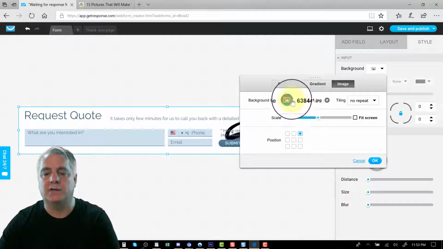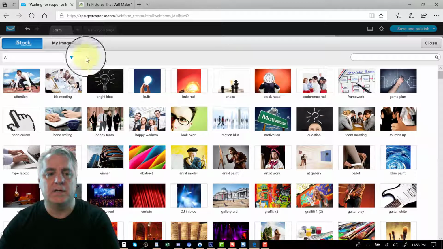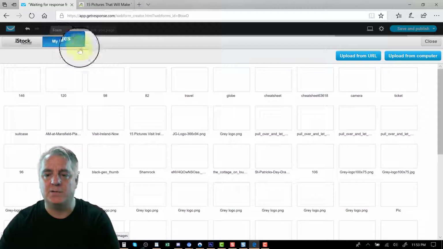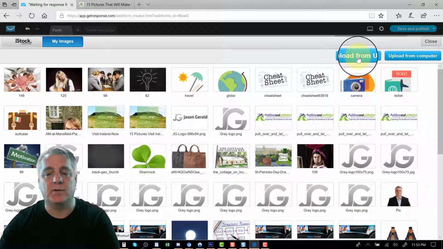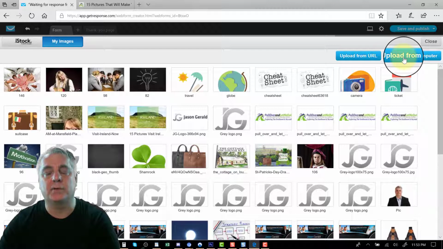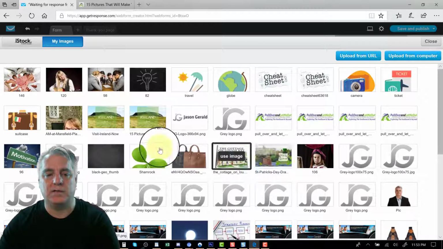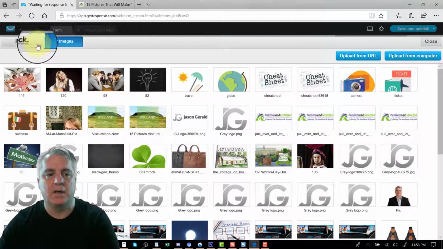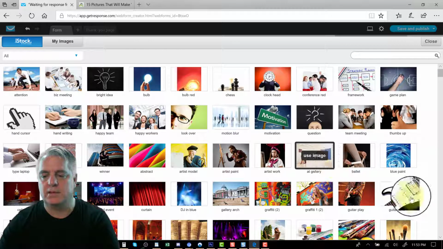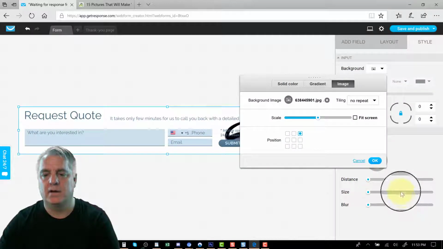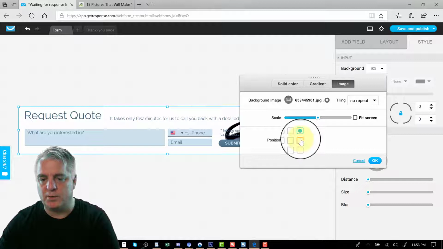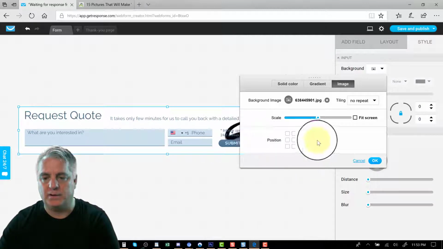Oh, and by the way, I should have done this before, the left of it. You can go up here and pick my image, or you can upload an image from a URL, or pick one from your computer. These are all the ones that I've uploaded over time. I'm going to go back to the stock image, pick the guitar, and this is where you want to put the image so it would show up on your image.